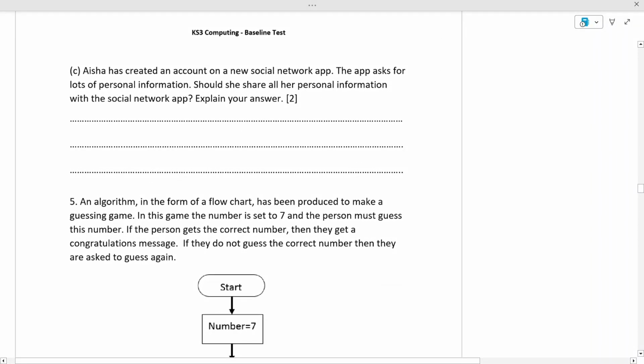Similar sort of question for this one. Okay. So someone's created a new account on a social network app and is asking for lots of personal information. Should she share all her personal information with the social network app? Okay. But here we've got 2 marks in this case. We need a little bit more. The first mark is for quite simply saying no. Okay, if you left the question there, that's your first mark. That's absolutely great. Okay, but we need a bit more, so we might say something such as only share what is absolutely necessary, or if she's uncomfortable with sharing certain data, then don't. Okay.